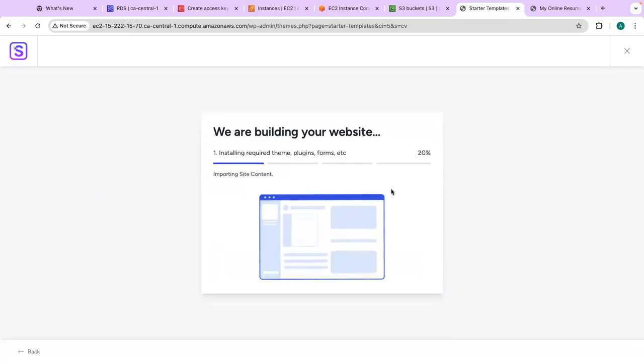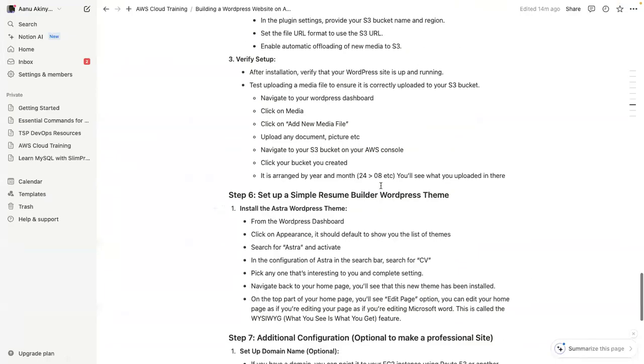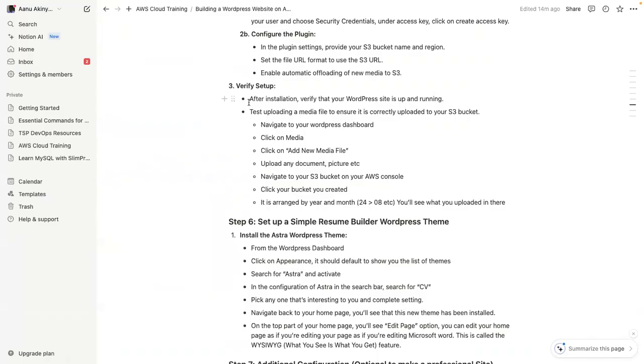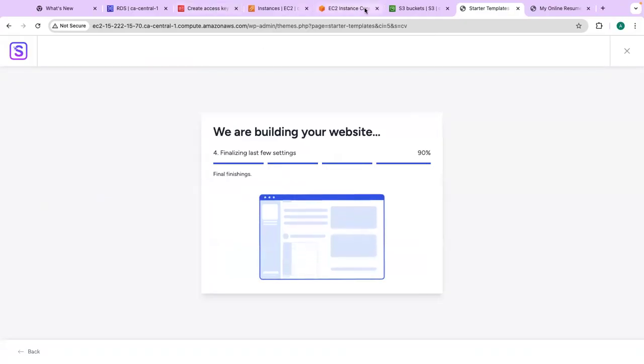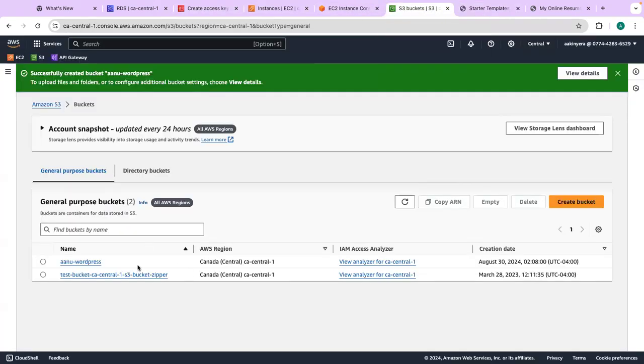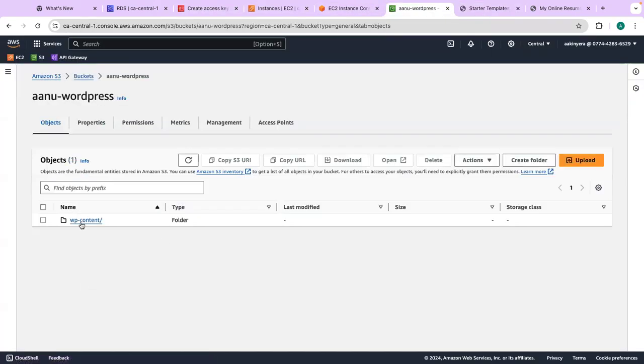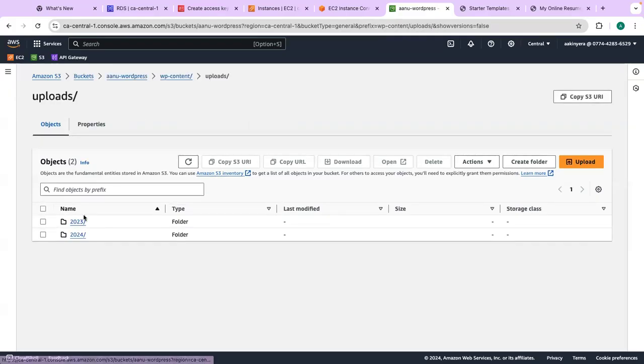So the other thing I now want to do is to come here to verify that my S3 is properly done. I'll go to my WordPress dashboard again, click on media, then add new media file. Then I'll upload any document and go see it in my S3 bucket. Right now, I think this should have populated in my S3. See, it has populated. It was empty before. Now there's WP contents 2023, 2024.